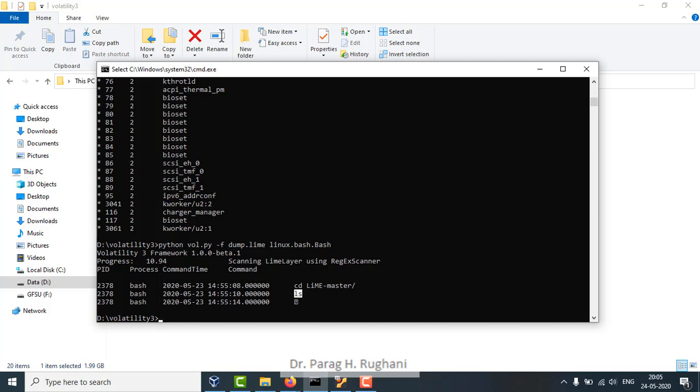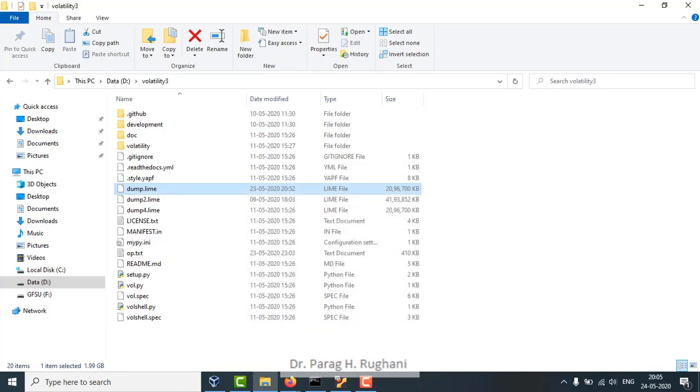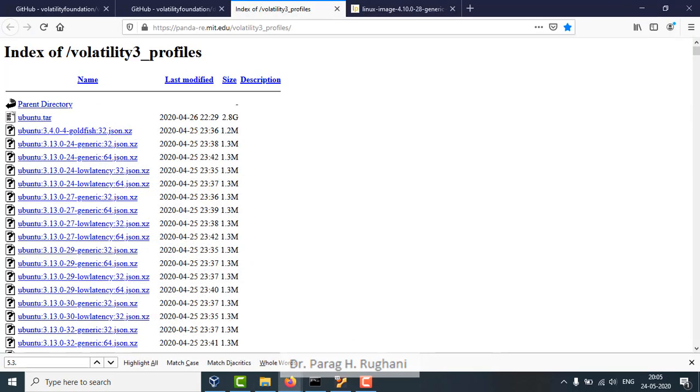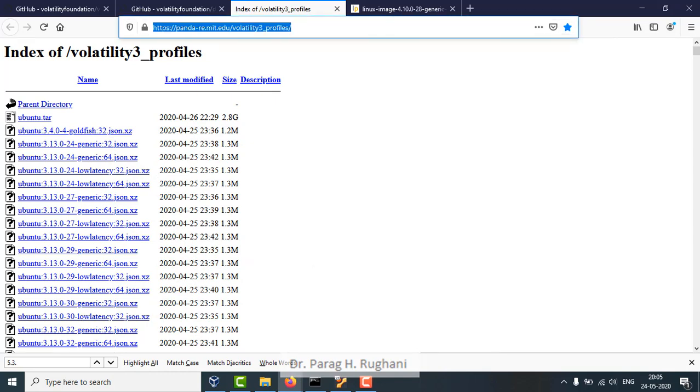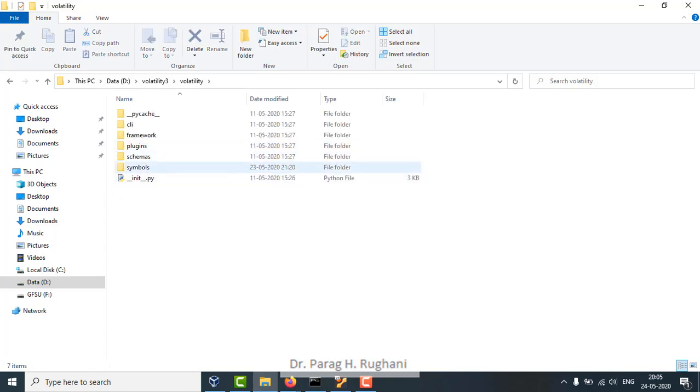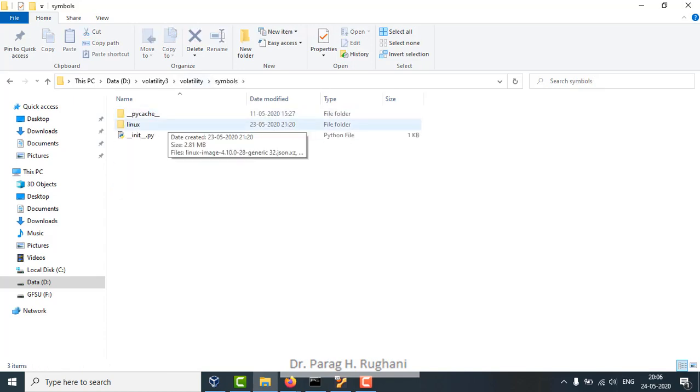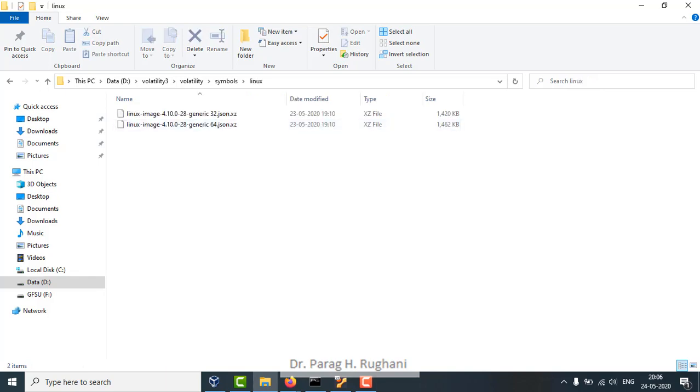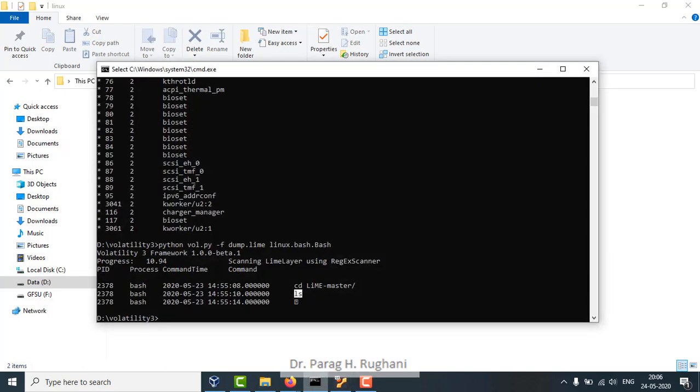So to summarize, the first part is to acquire the Linux memory, where we used LiME master on the Ubuntu 16.04 version, and then we used the existing profile for Volatility 3 created by MIT.edu, and then we saved these profiles into the symbols folder of Volatility 3 under the Linux operating system, and then we used the command with the new syntax given by Volatility 3.